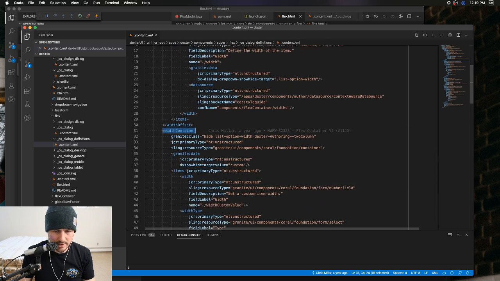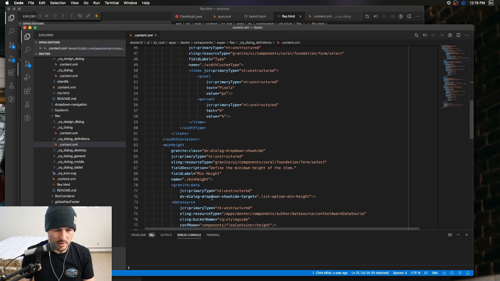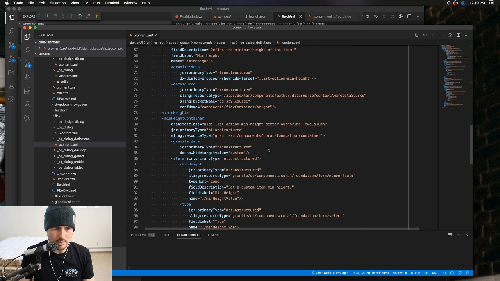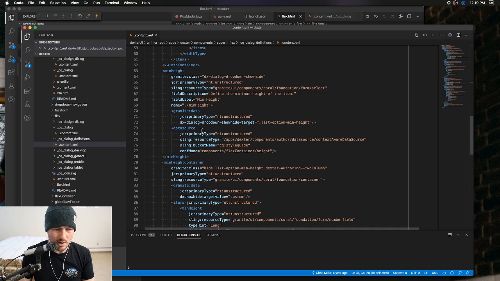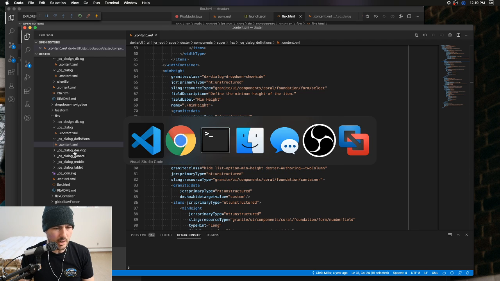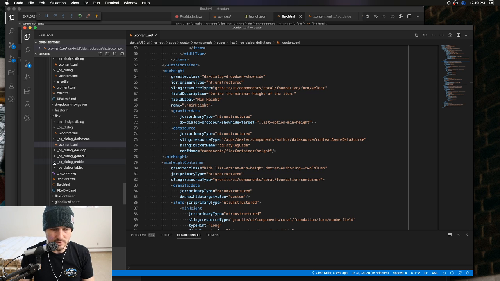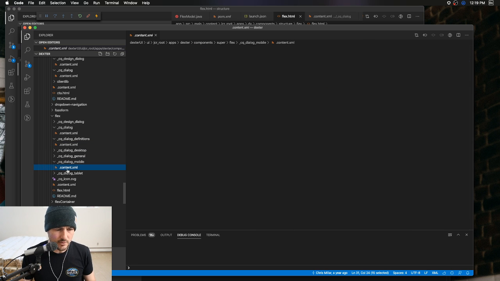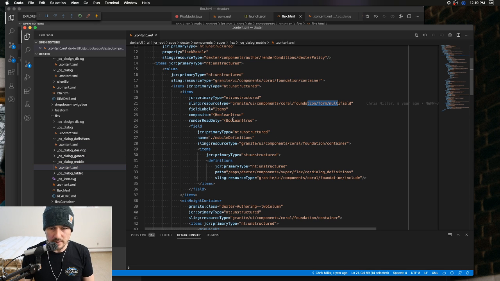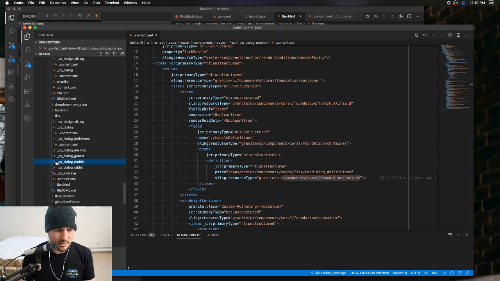Width container, all this min height container. So all of this stuff you see in here is actually getting stuffed in a multi-field. So mobile, tablet, desktop could all use basically the same include. If you look at mobile, you see we have the multi-field, and then we are including the CQ dialog definitions via the include. So you don't have to write out all that stuff over and over again. So I think we're going to still follow this pattern.